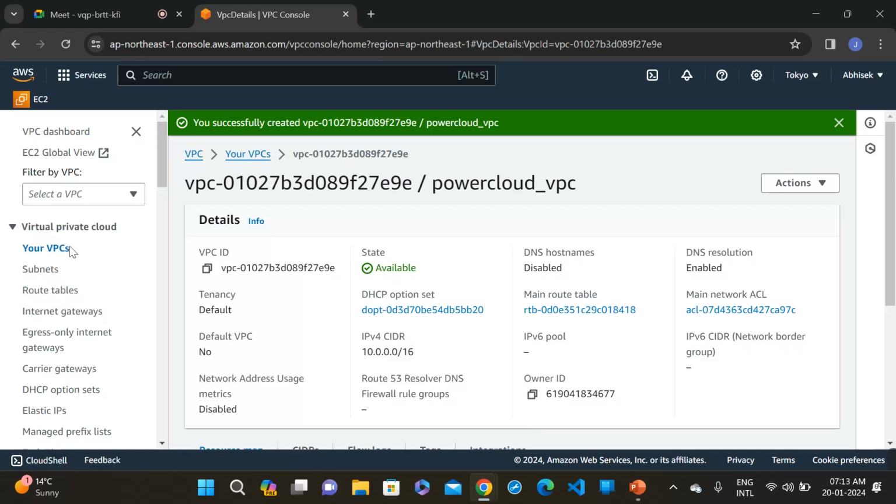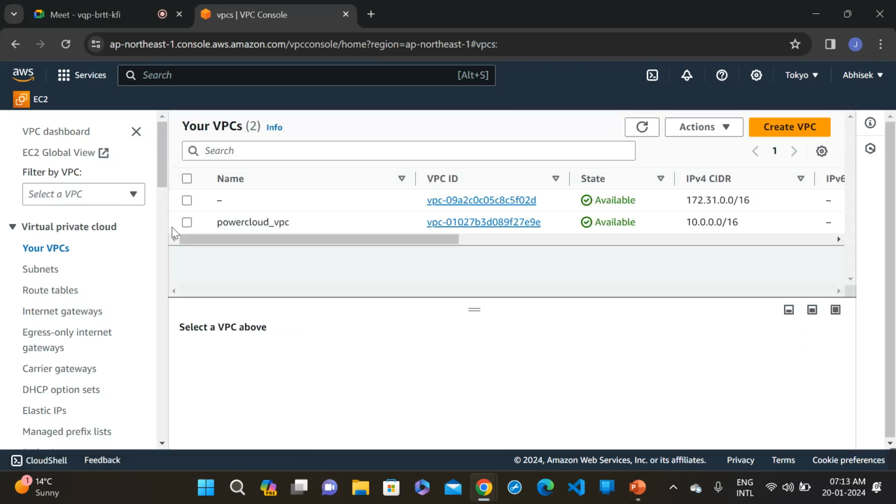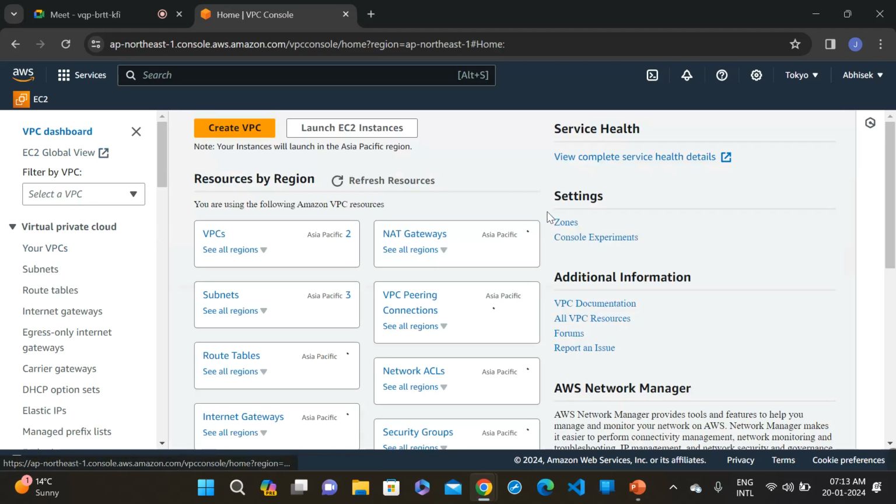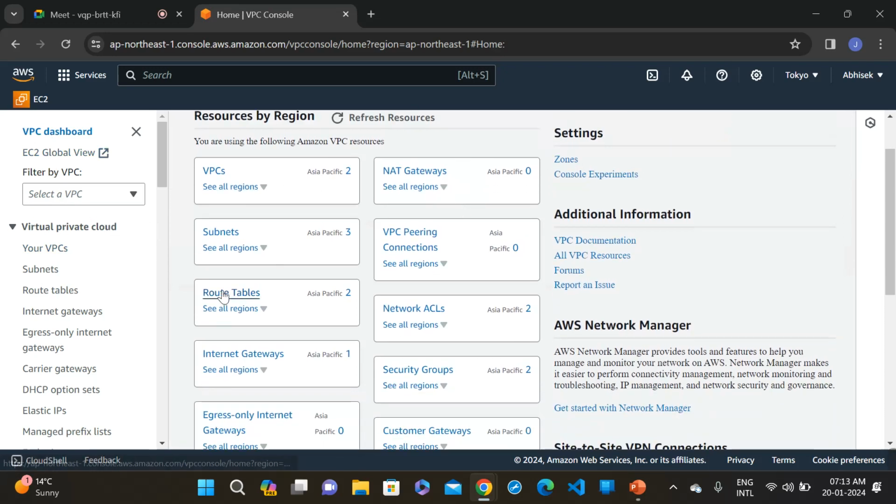Let's go to the VPC dashboard and see which things are automatically created. You can see here I have created a new VPC, that's why it's written two. And you can see the route table is created. Remember this: the interviewer may ask, when we create a VPC, which things are created by default?